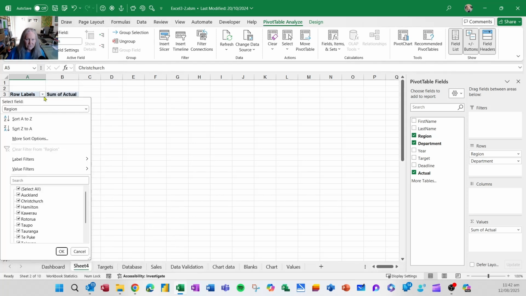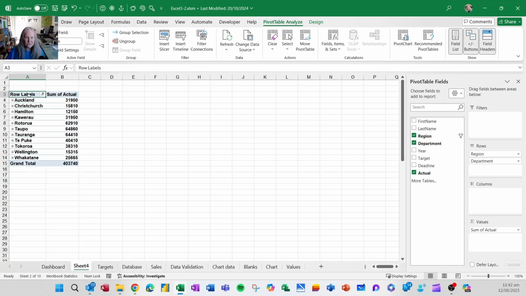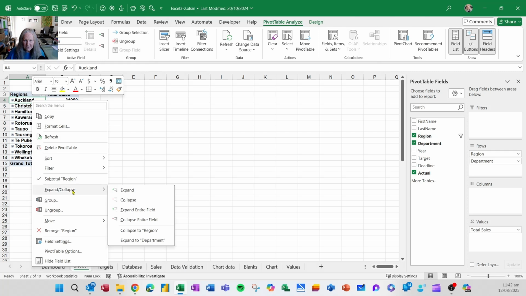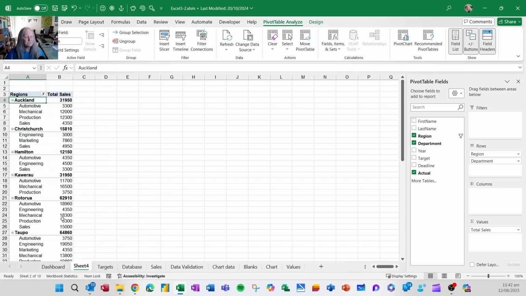I can also filter out the blanks, and I can also name this regions. And I can also call this total sales. If I want to expand all, I right click Auckland, I'll go to expand and collapse, and I'll expand the entire field. So the option is to expand the entire field or just the particular one you're sitting on. Entire field is all of them.